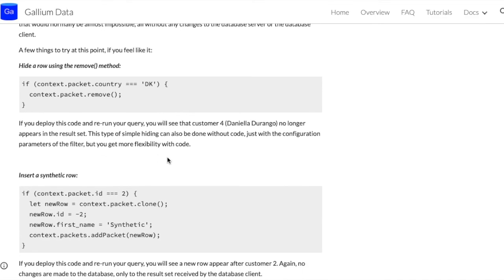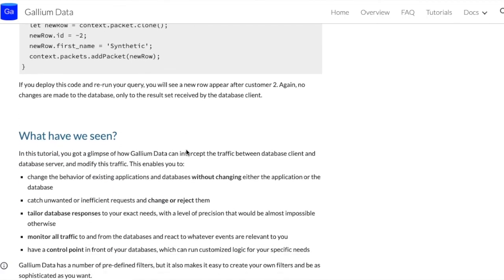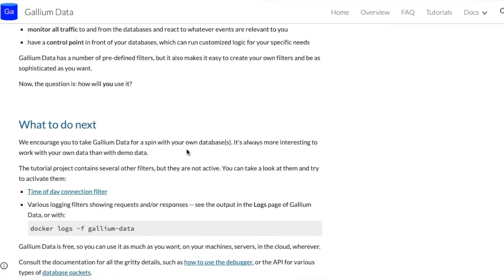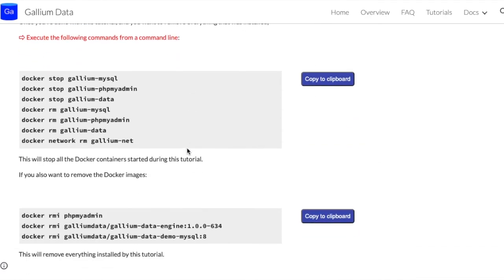Again, there are a lot of things we could do here. We could hide some rows. We can change some rows. We can insert some rows in result sets. We have complete flexibility. And once we're done, we can just run these commands here, and everything will be removed and all clean.